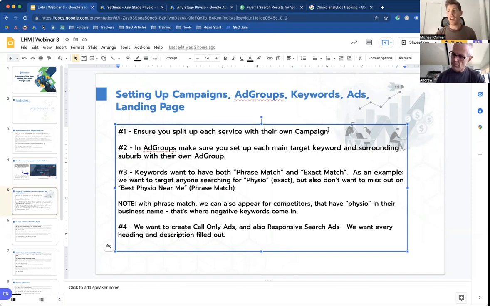The reason we want to do that is because we can toggle these campaigns on and off. Let's say you had a myotherapist and they quit at one stage, then you can just go into Google Ads and pause that campaign, and you don't have to mess around with all the other stuff you've set up. Or you might want to set a budget of $10 to chiropractic and $5 to myotherapy. That way we can control the budgets a lot more.